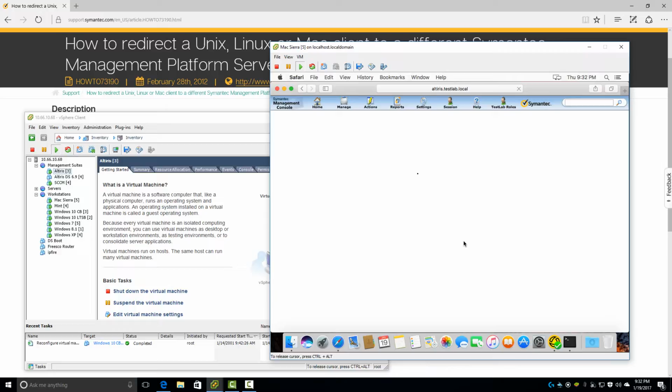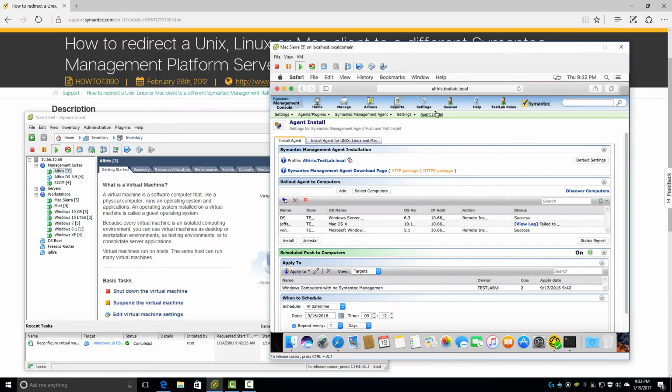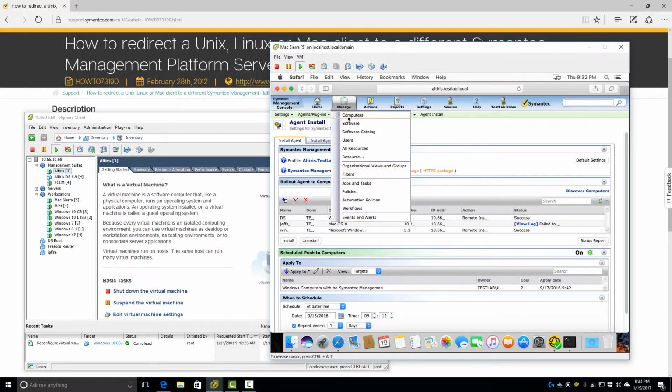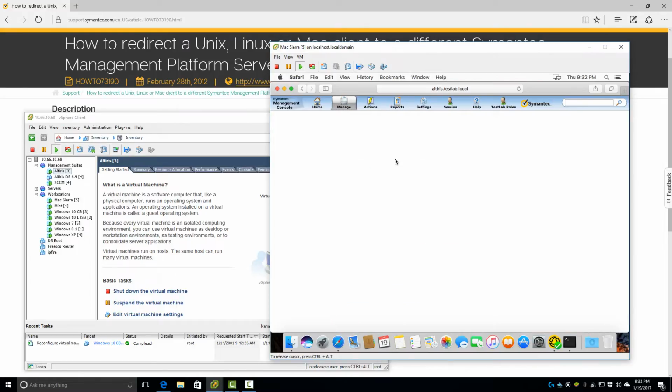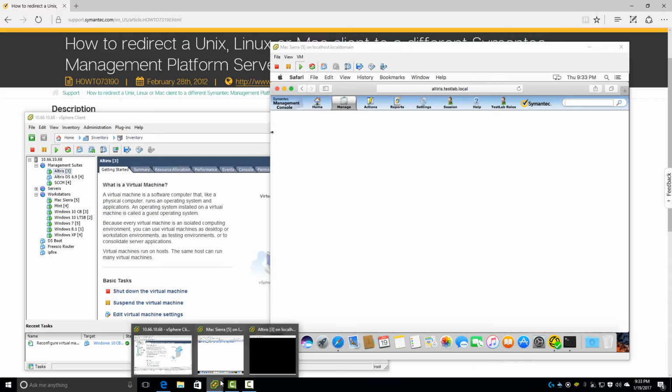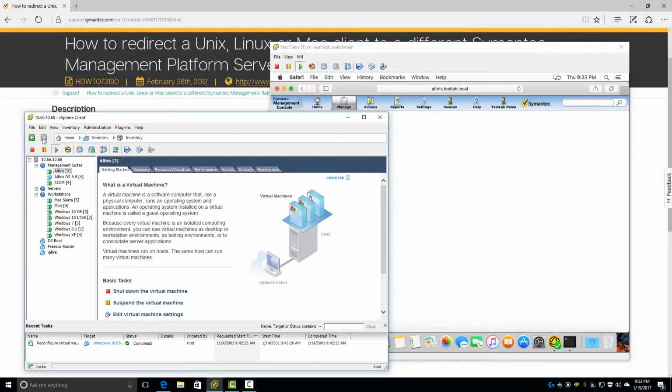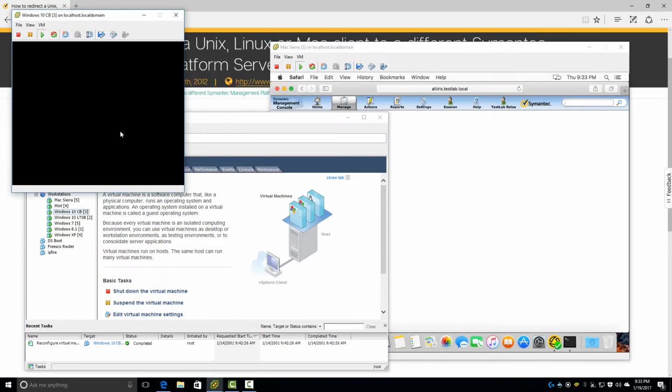Oh, look at that. I have yet to do any of the Altiris windows within a Mac. Alright, let's go to manage computers. Is anything going to load? Like I said, I've never done this, I'm not sure. Alright, while that's sitting there, let's come over here to our Windows 10.